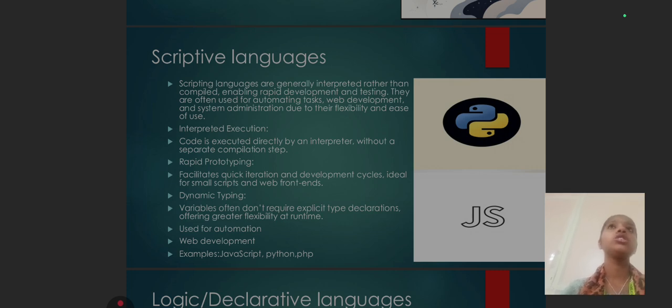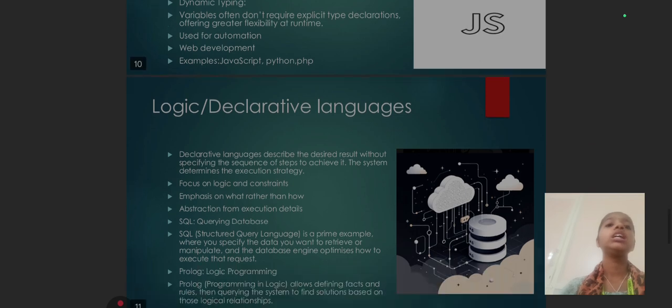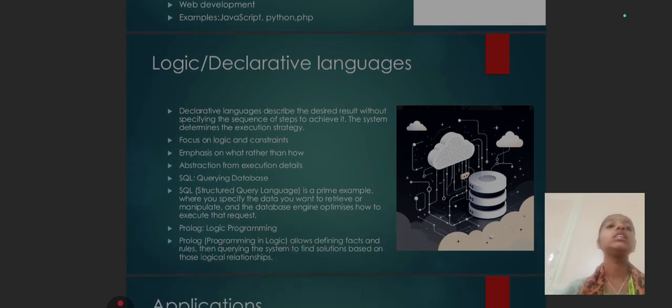Next, logic or declarative languages. Declarative languages describe the desired result without specifying the sequence of steps to achieve it. The system determines the execution strategy. They focus on logic and constraints, with emphasis on what rather than how, and abstraction from execution details. First is SQL, for querying databases.